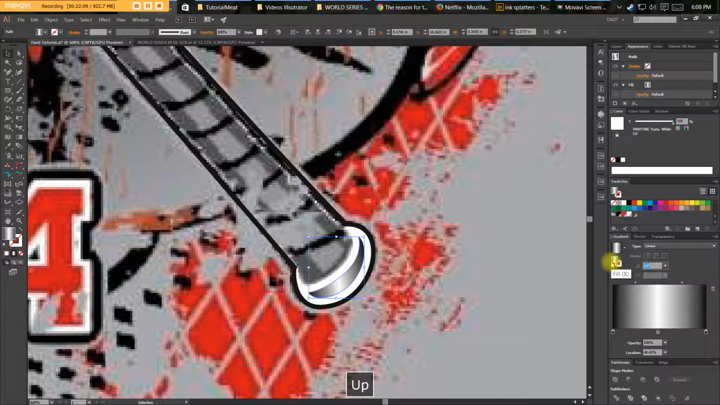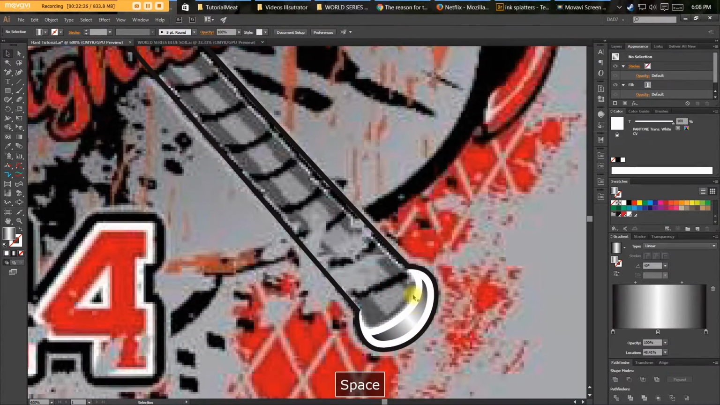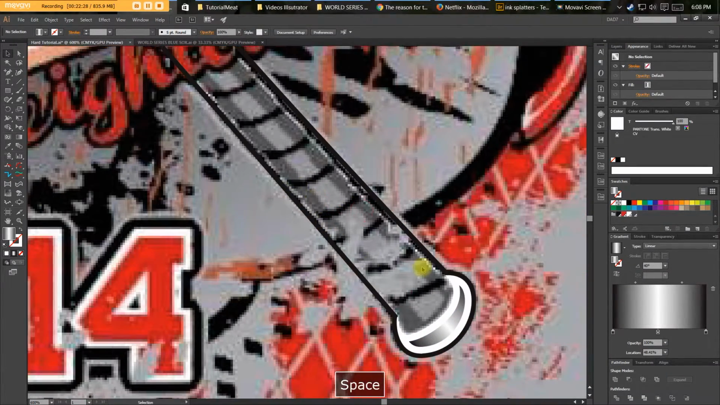Now you can go up with your up key to make this bigger, or hold your shift key down and go up. It does in increments of 10, so it does it a little bit faster. Or you can use your gradient tool and do it that way also. So however you want to do it, it'll work. Okay, so I have these 2 objects done, and now I need to do this wrap.